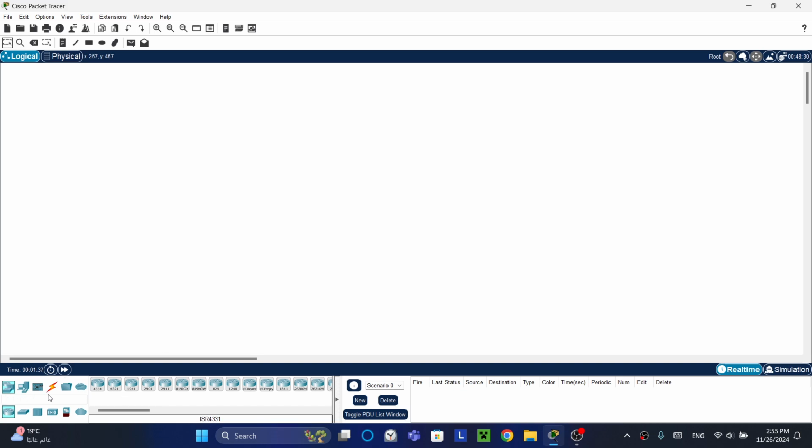So on the bottom here, we have all the devices that you will use. As you can see, we have network devices. This contains stuff like routers, switches, hubs, wireless devices, security devices such as firewalls, and internet, and your basic daily modem that you have at home.